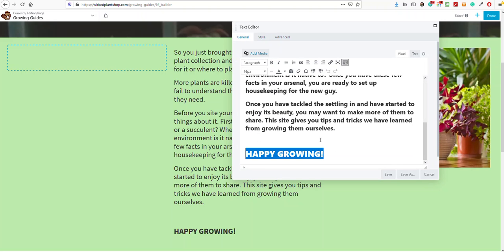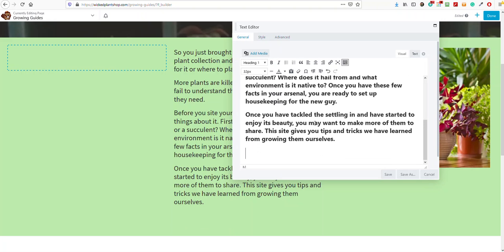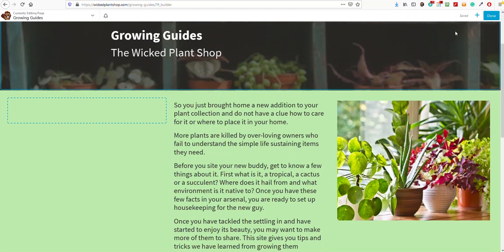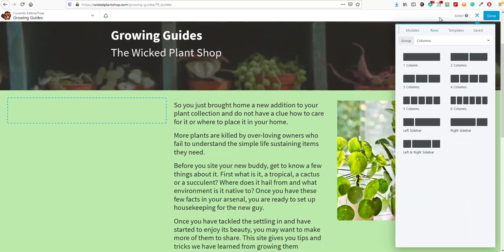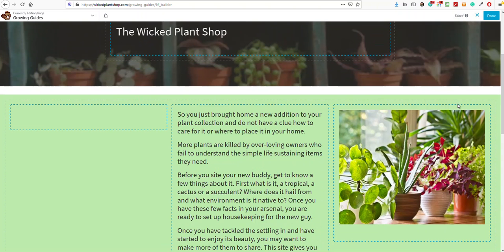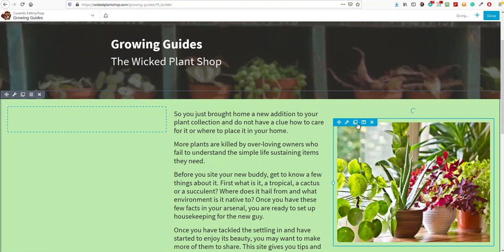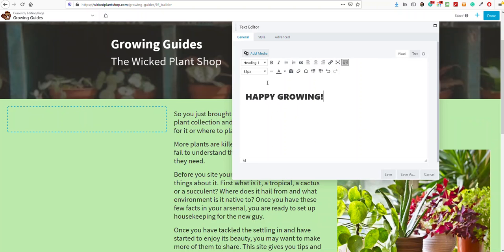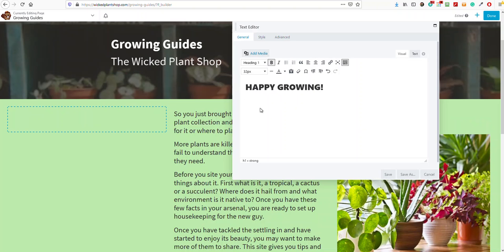I'm going to hit Control X, backspace it, hit save, and then let's do plus, module, text editor, let's just drop this in here. And you can use headings, text editors, a lot of stuff, they work very similar. There are slight differences when it comes to styling and stuff.